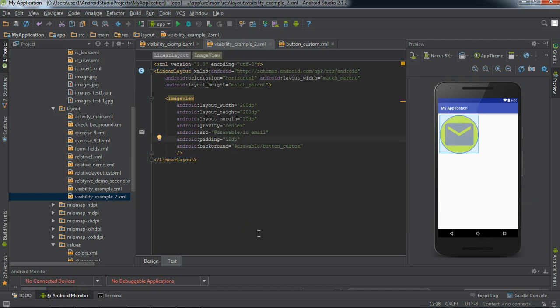So here let's reduce it to 16, or in fact let's reduce it more to 25, and now we can see that the area has really reduced. So this is really helpful when we need to set an icon inside an image view, or we need to set an image view inside a circular view. So this is how we can define the image view inside a circle.